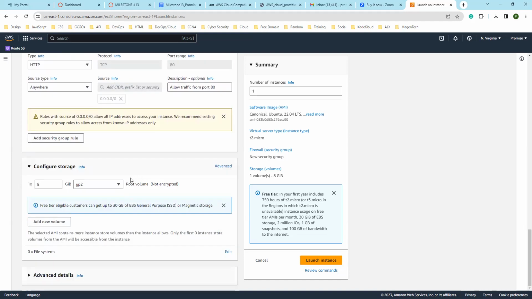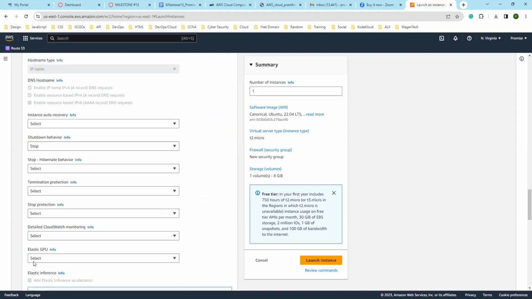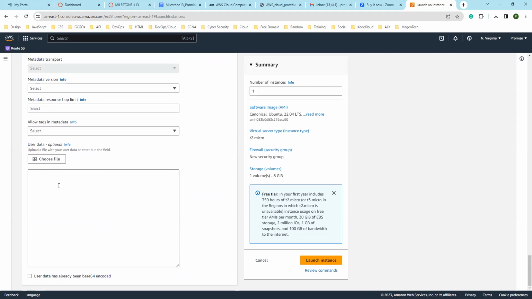So I will leave 8 gig as my default. Remember, we are using free tier. Don't go beyond this. Stick with this. Then this advanced step, I would have easily configured all my scripts inside here. And once my server launches, I'll just go to my public IP and I'll see my application.